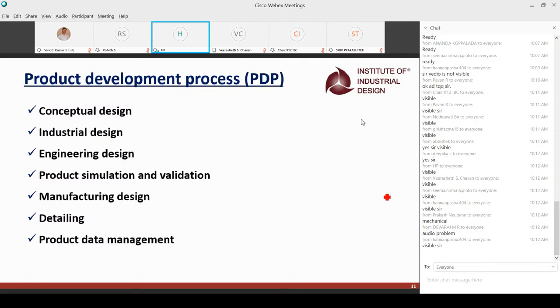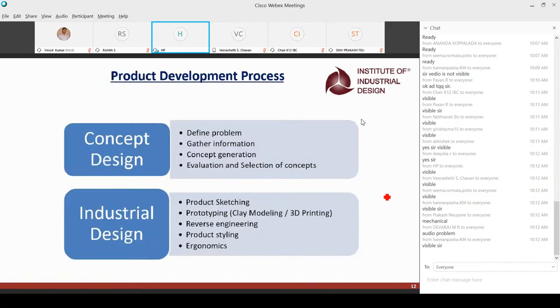When you talk about a product, we follow different steps to make sure the product comes out in the market the way it was planned. This is how the product development process looks: conceptual design, industrial design, engineering design, product simulation and validation, manufacturing design, detailing and product data management. I'll explain this as we move on. The first stage in the product development process is concept design. In the industry, it is also called requirement analysis.